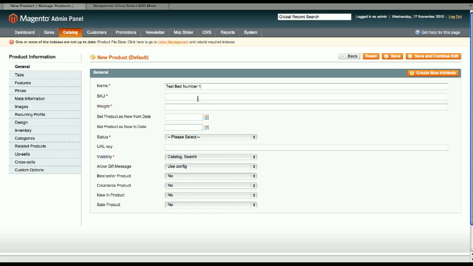We need to give the product a SKU code. This is your stock number basically. You don't have to enter anything relevant in there, but you do have to enter a unique number. So in this case we'll just use 0001.